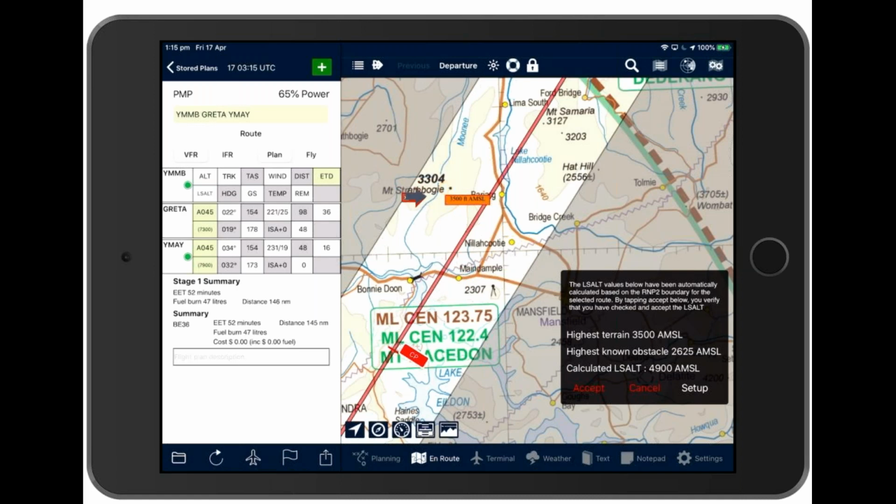Now you'll notice that we've said the terrain is 3,500 feet, while the spot on the chart is 3,304 feet. Now our terrain database doesn't exactly match the one that Auslig used to produce the chart, but it's accurate within 50 or so feet. We actually then rounded up to the next 100 feet just to be sure. So that's why there can be a slight discrepancy between here and here.